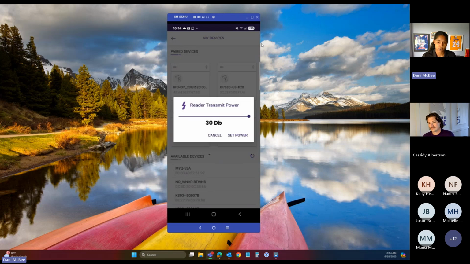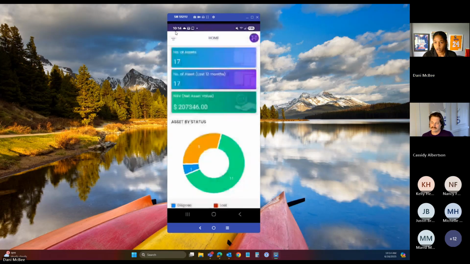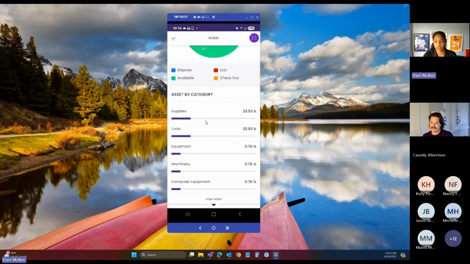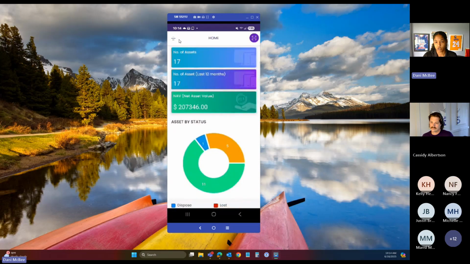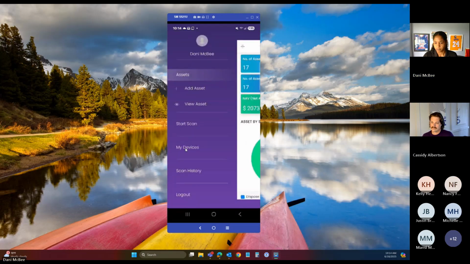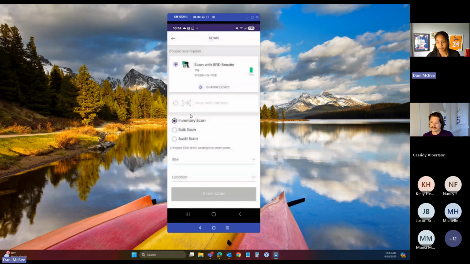You can go all the way down to 4. So if you have a smaller area that you need only a couple scanned, you can change this transmit power all the way down to 4. But I'm going to leave mine set up here. And as you can see, I did forget to mention that this is the exact same as the home page on the web app. Start scan. So I'm hooked up with my TSL reader. We're going to do an inventory scan.